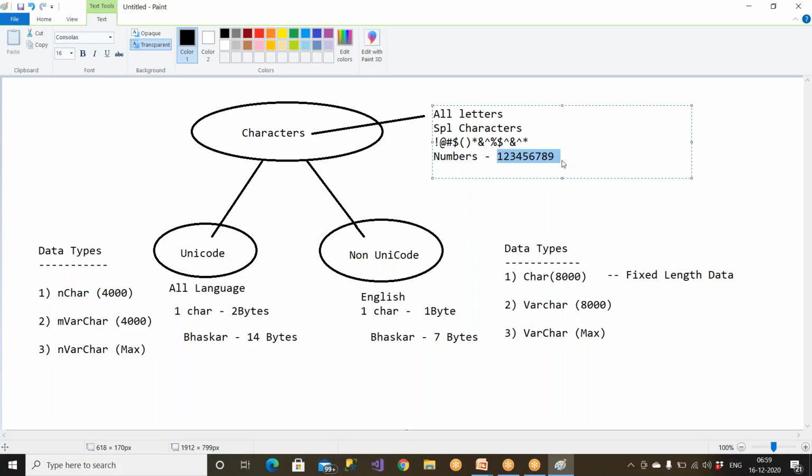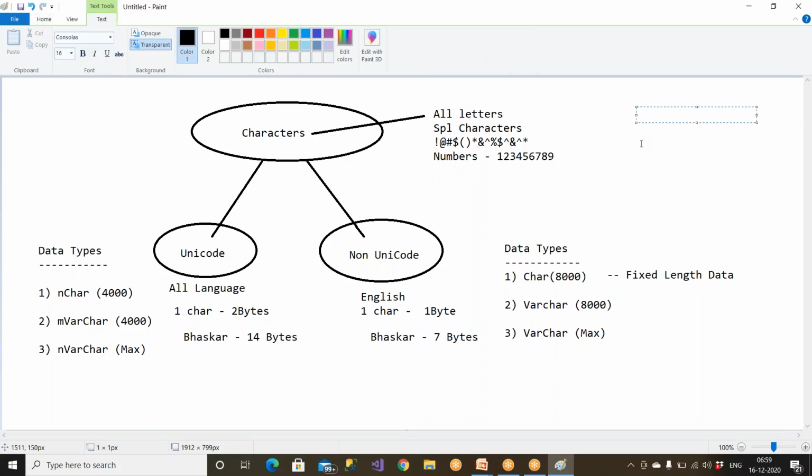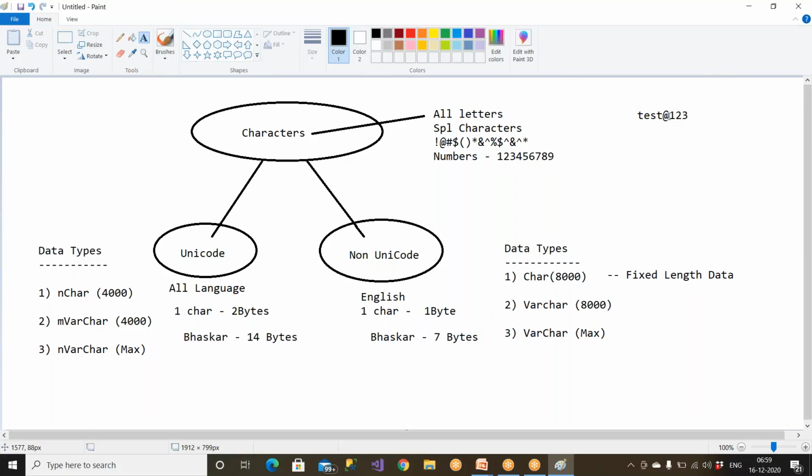Clear? For example, I wanted to create my password. What is my password? I'll say test at the rate 123. So this is a string data, or you can say character data. Test, the at the rate symbol, and 123. This is purely character data. It is not integer data. According to the IT industry, numbering means something else. Integer means something else. I will discuss it later.